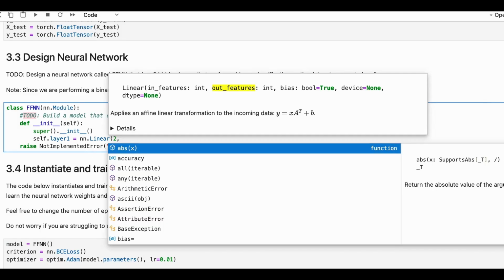Yeah, it should be more than 2. Technically you could just put 1 there and call it, but that's not good. You want it to be deeper. You want it to learn more features.